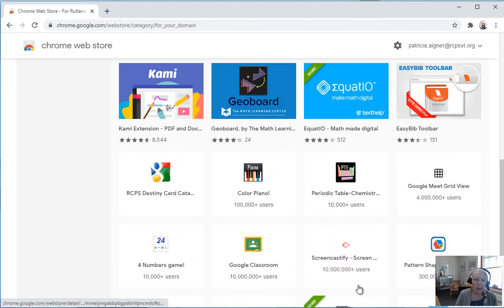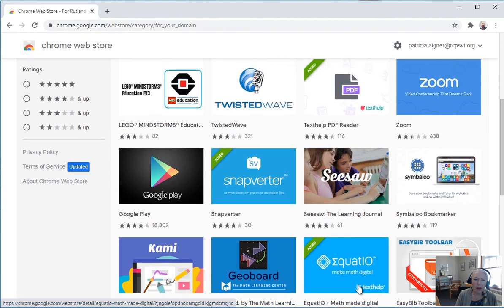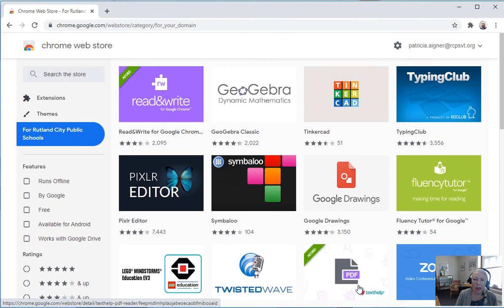And lastly, I want to point out that there are a lot of other products in here that we don't pay for, but we make available to you and our students in the Rutland City Public Schools.